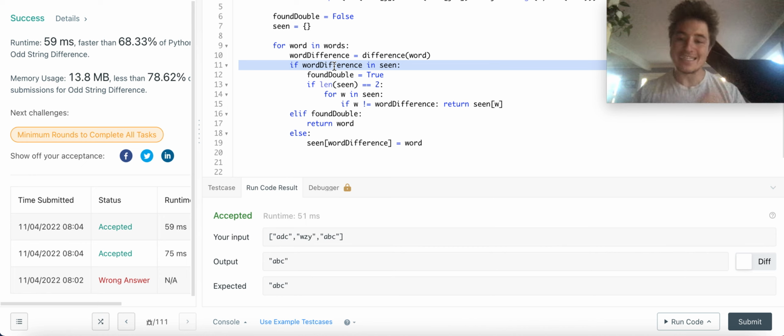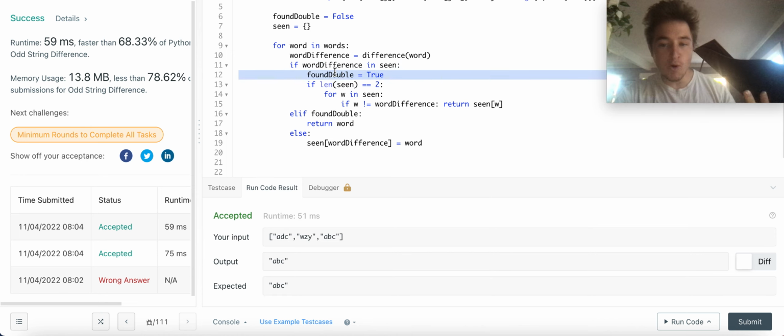So if we see the same word difference twice, that means that the word corresponding to that word difference is not, I repeat, is not the difference word, right? Because if it's seen twice, then it isn't the one we're supposed to return, because the one we're supposed to return only occurs once. So that means we found this double.